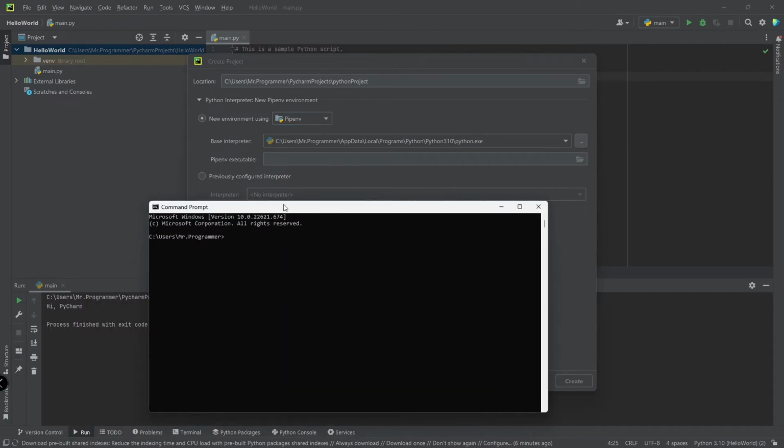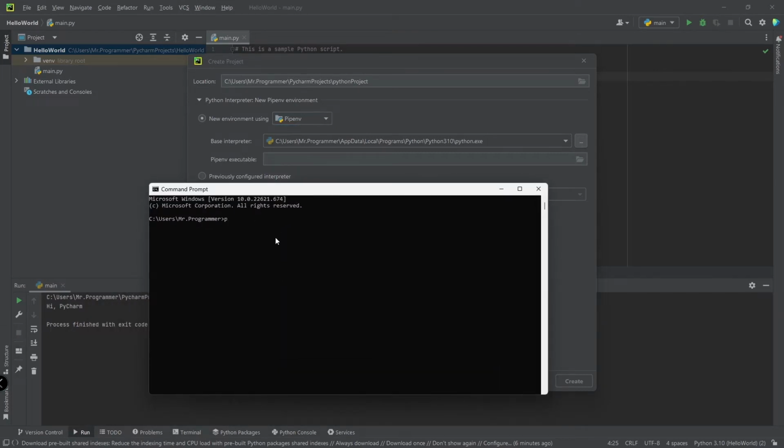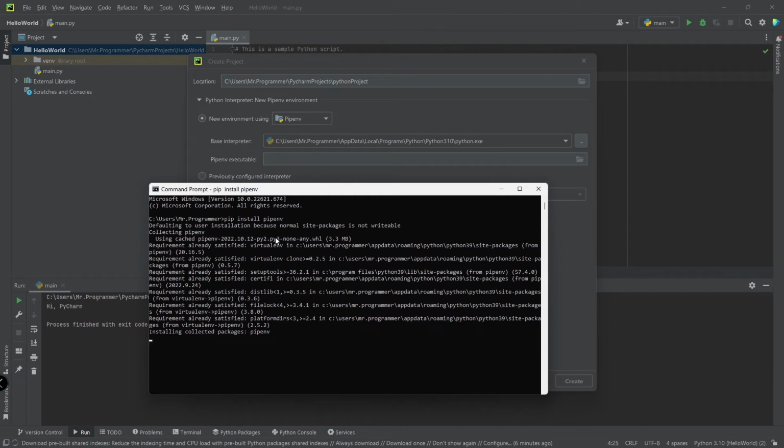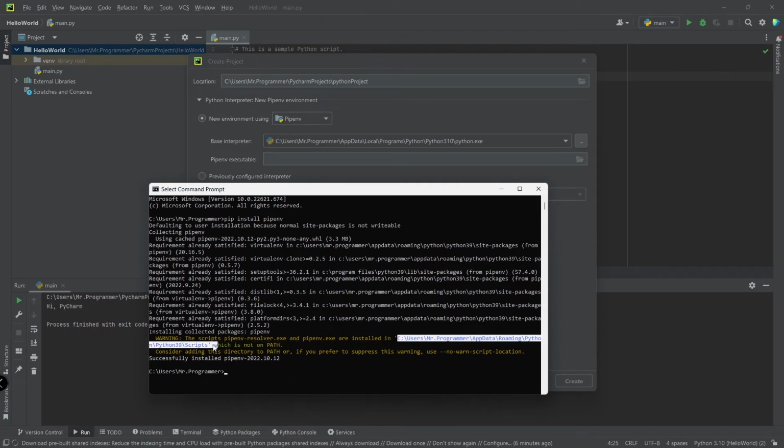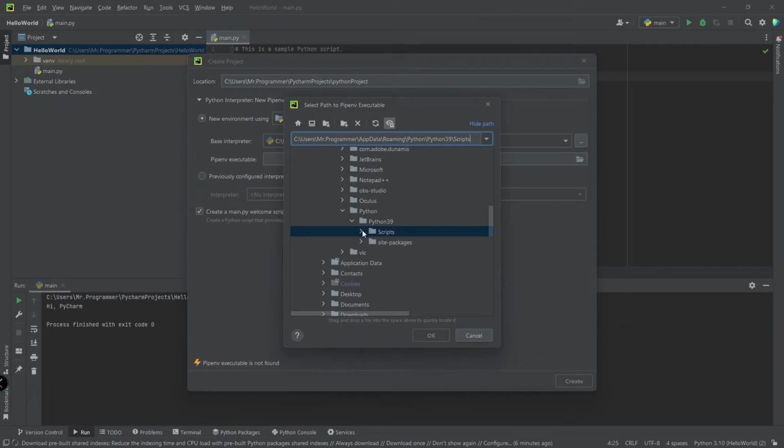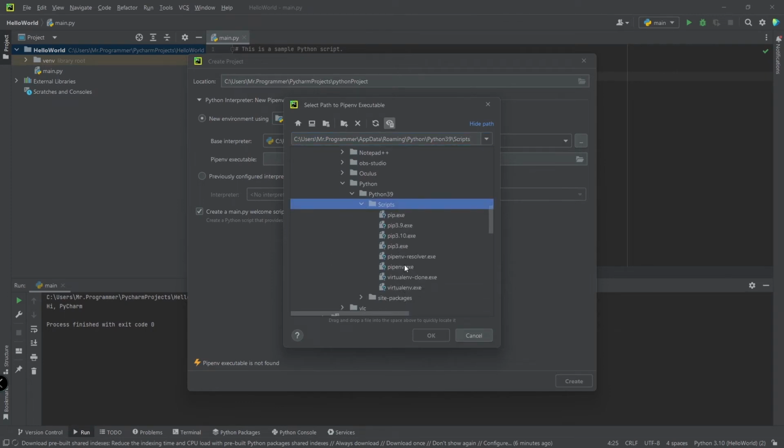We will open up command prompt, and we will install PipEnv. So to do that, we type in pip install pipenv. And this will install our PipEnv package. So you can just ignore this warning for now. If you guys want to add PipEnv to your path, you can just copy this and add it to your environment variables. So this is where our PipEnv is installed. So we can copy this, type that in, we can go to Scripts, and we got PipEnv here.